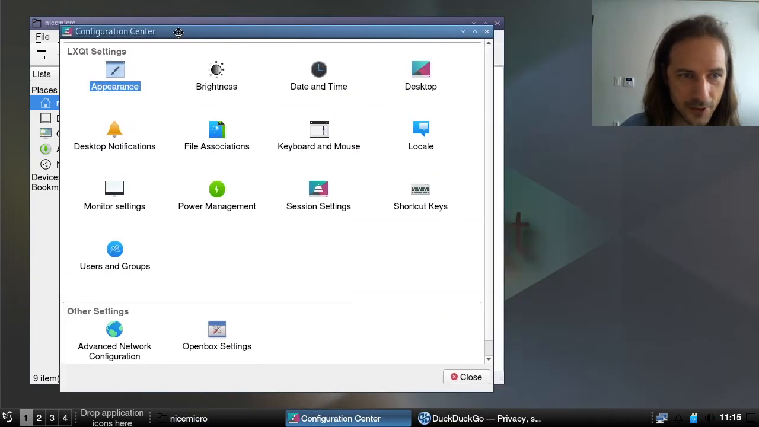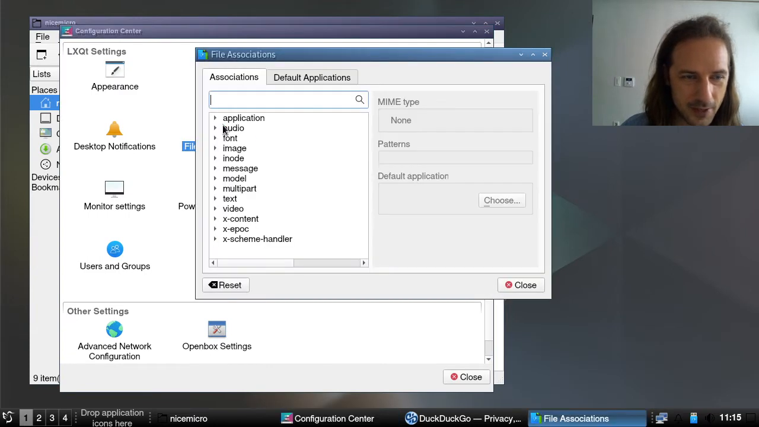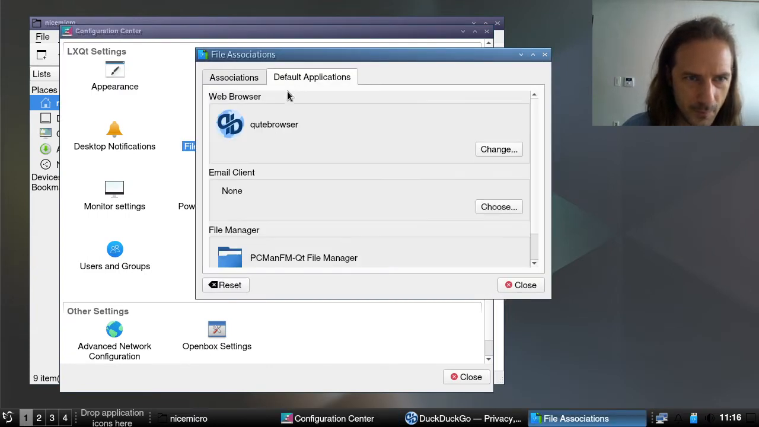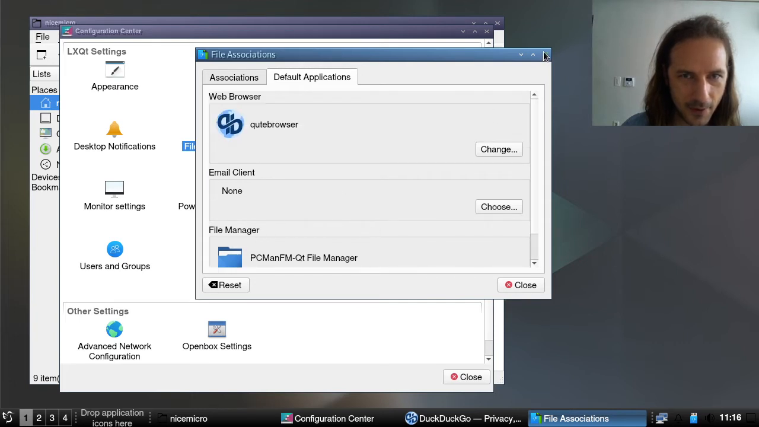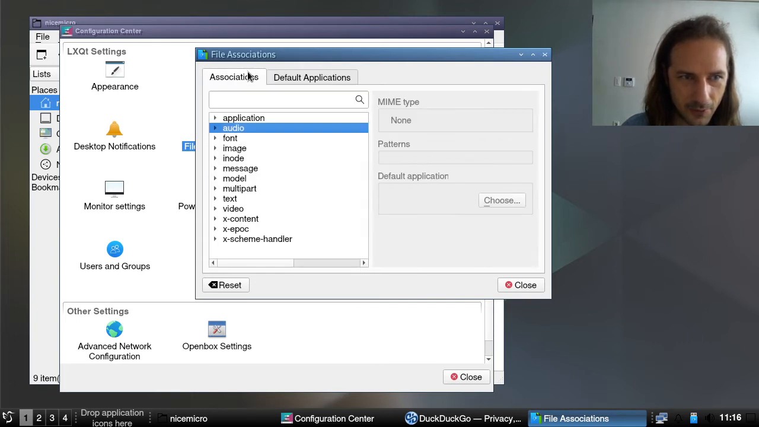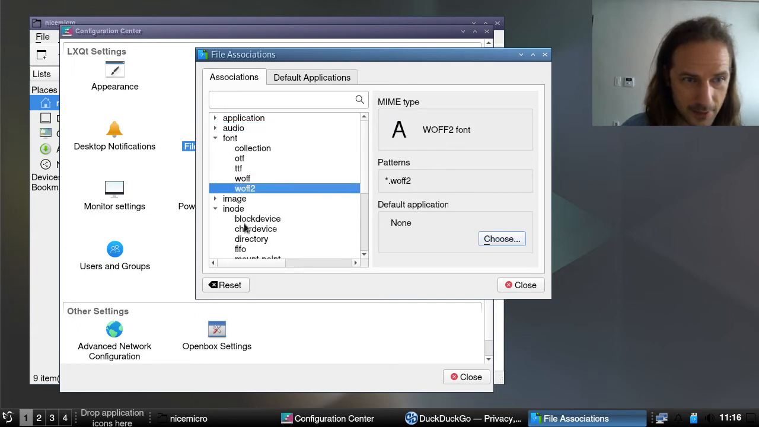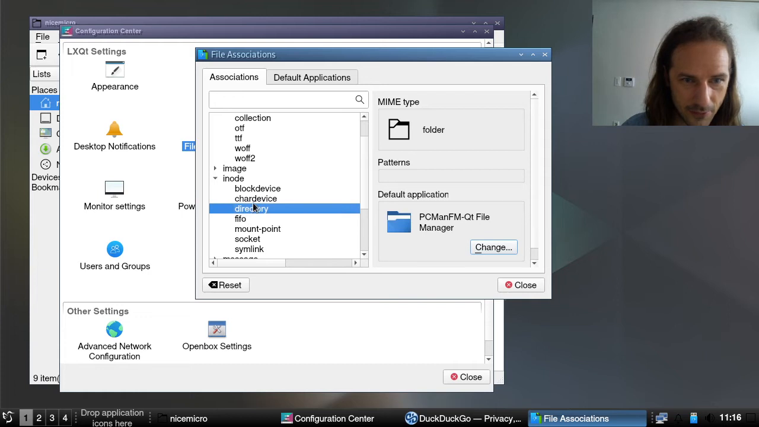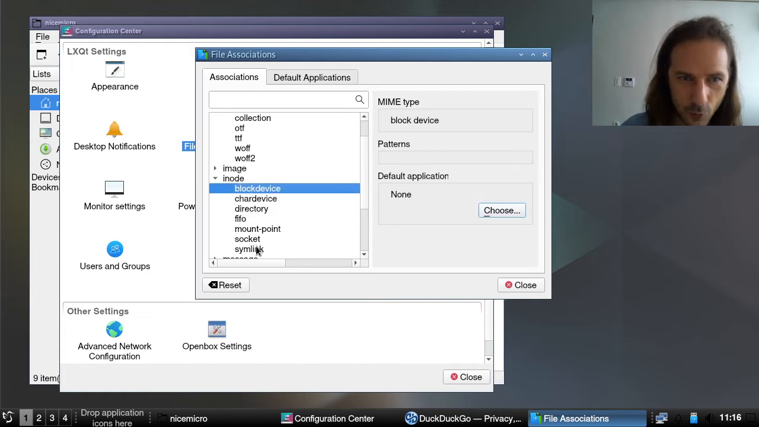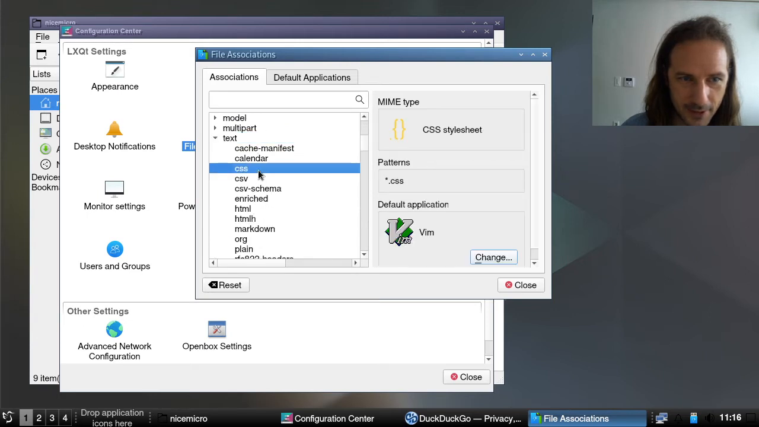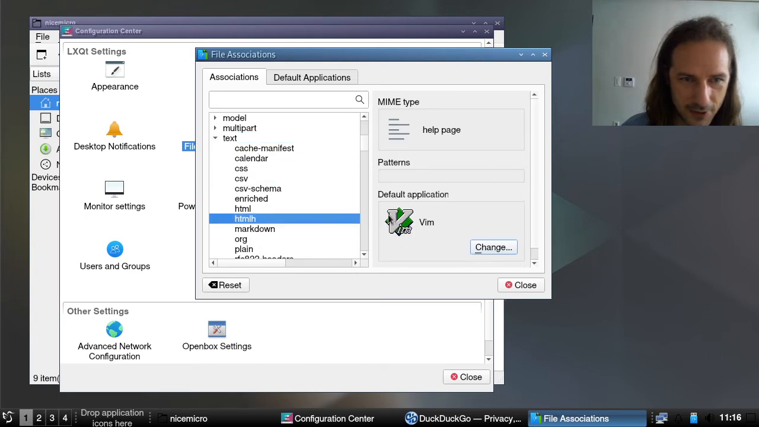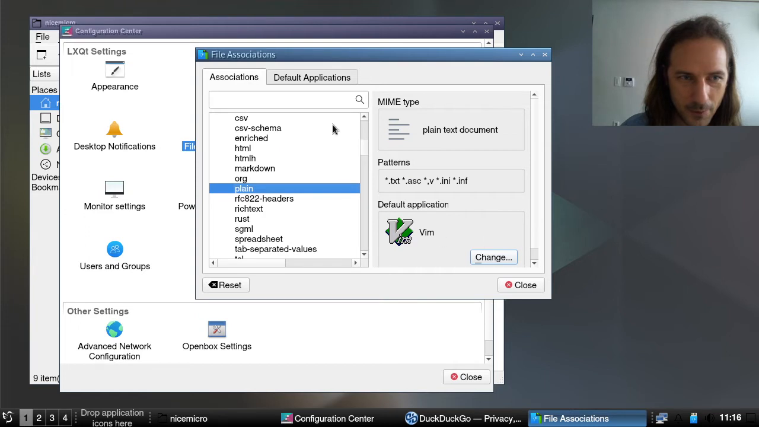We can, of course, have a lot more. So file associations and default applications, so default web browser, default file manager, for example. You can install an email client over there. And yeah, I guess you can go through these and figure out what things should be, maybe text files, or everything will just be opened by Vim.